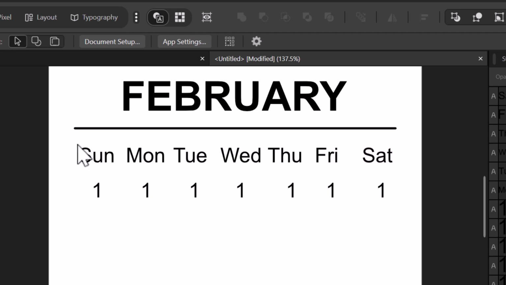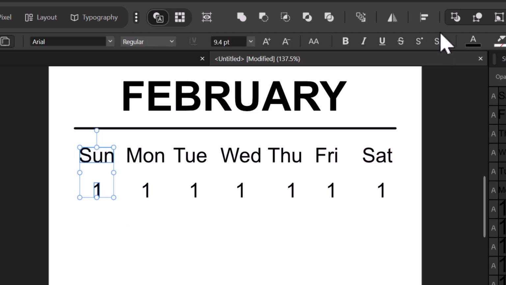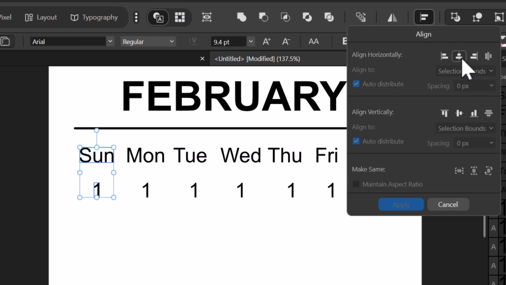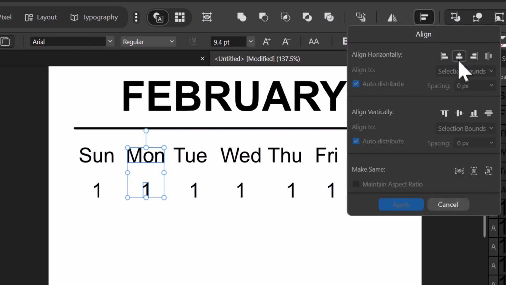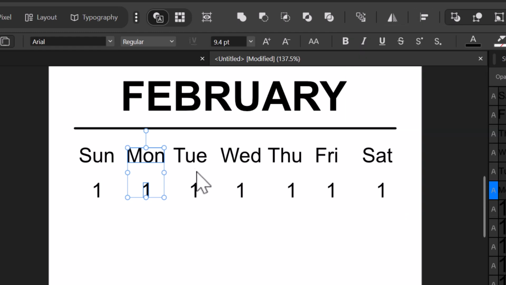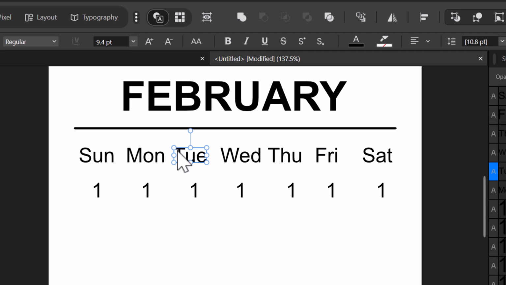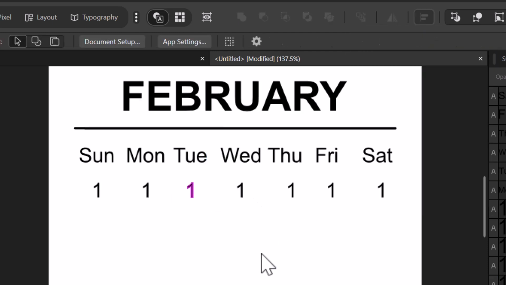So now what I'm going to do is that I'm going to make sure that all of them are center aligned. Okay, so I'm just going to repeat the same process to the rest of the days and the numbers beneath them. Okay, so I'll probably fast things up here so that I don't waste your time.